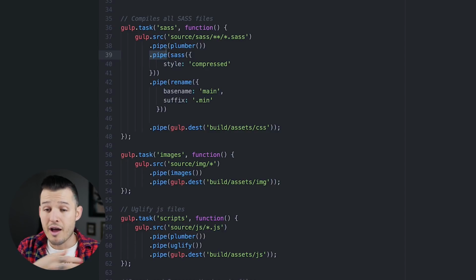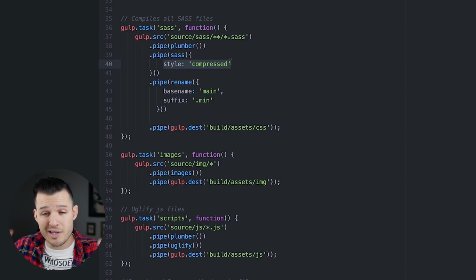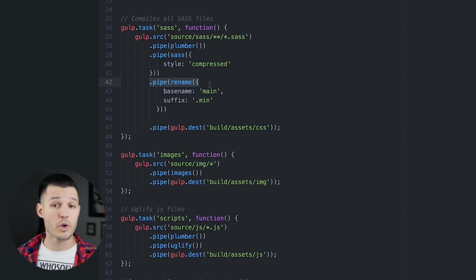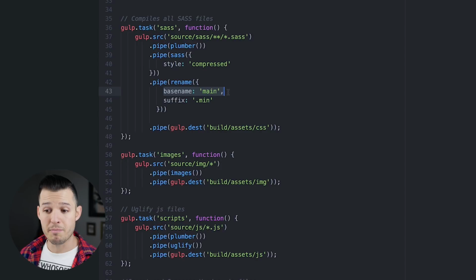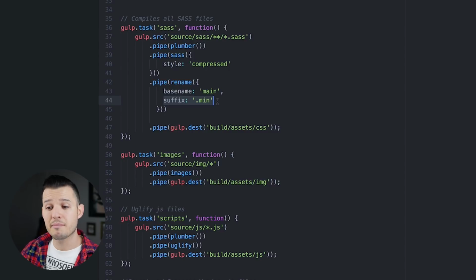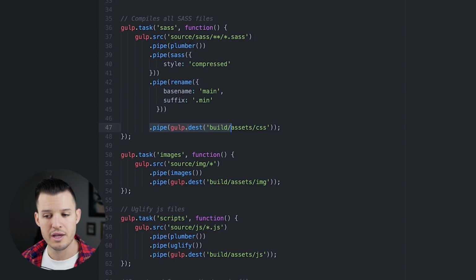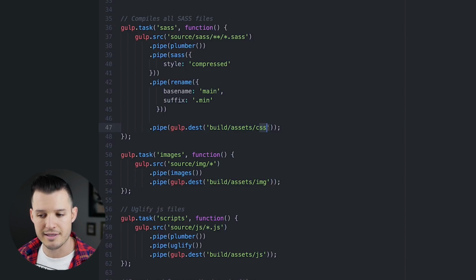Then I want to pipe it over through the Sass processing, and for the style of pre-processing, I want the whole thing to be compressed when it's done. After that, I want to rename it. I want to change the base name of it to main, okay, I'm going to keep it that. But then I want to give it a suffix, right after that, .min. Then after you're done renaming it, I want you to pipe the whole thing to a destination called the build folder inside the assets inside CSS.